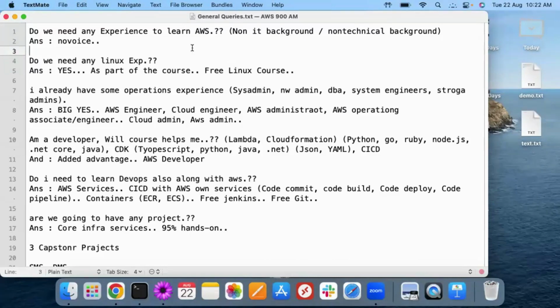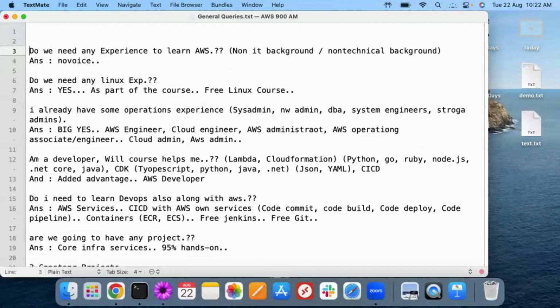Okay. So the first question, do we need any experience to learn AWS? Whether you're from an IT background or a non-IT background, you did some non-technical job and now you want to switch to AWS. First thing, if you want to learn AWS, all you need to have is interest. Money is the secondary thing. So first, interest and time.